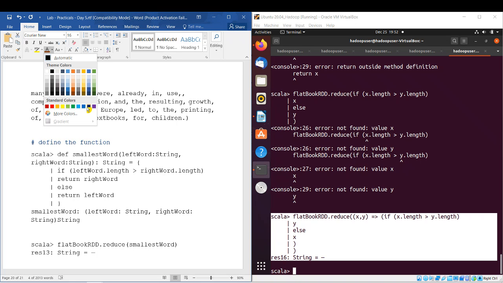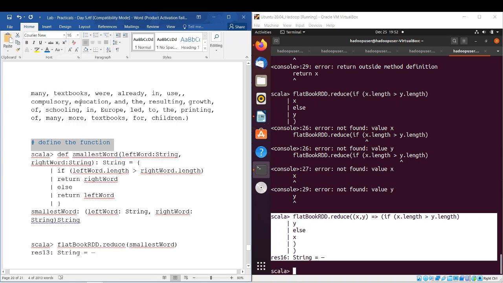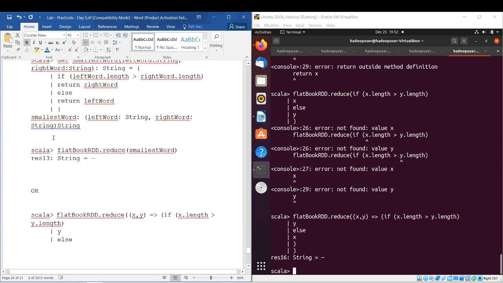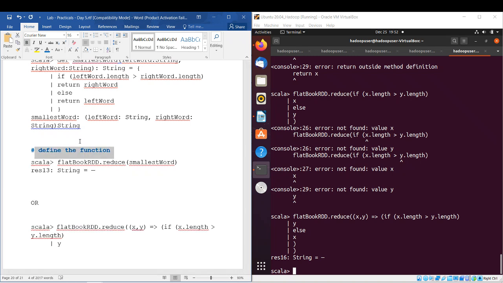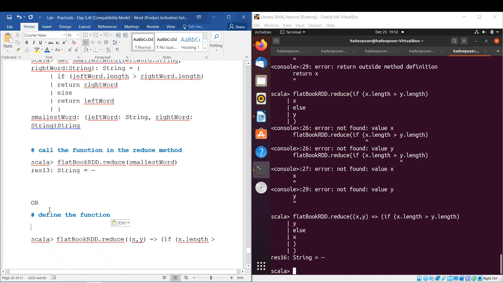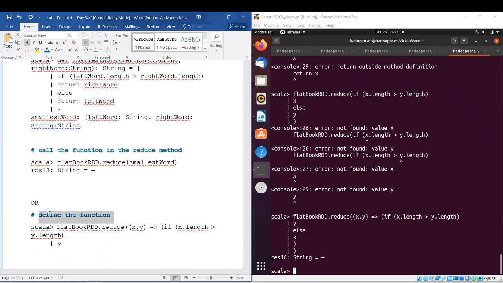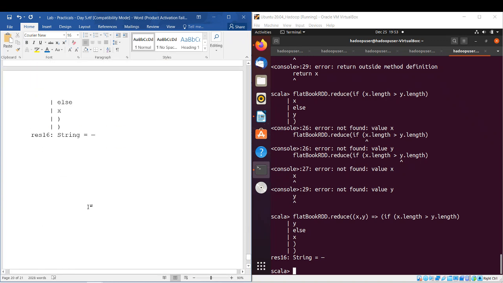Define the function. Then call the function in the reduce method. Okay, and this one is definitely not a good way of doing it, but this will also work.